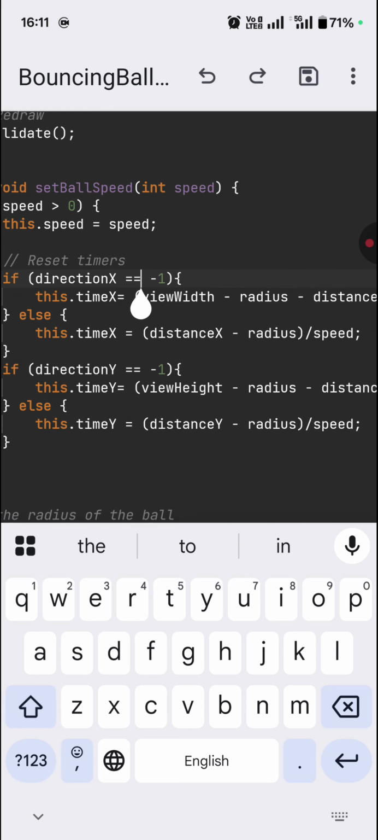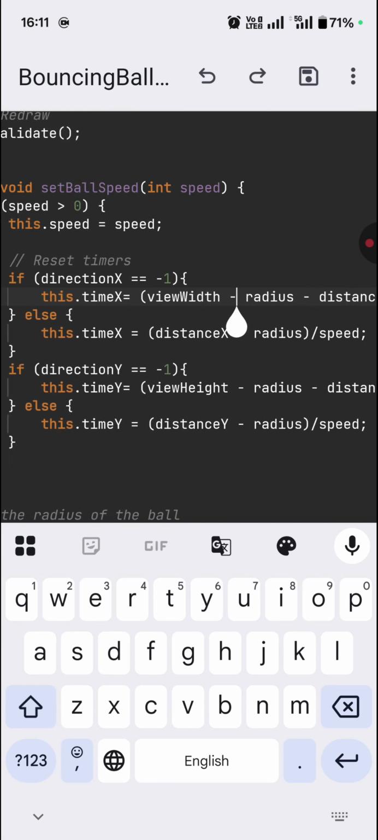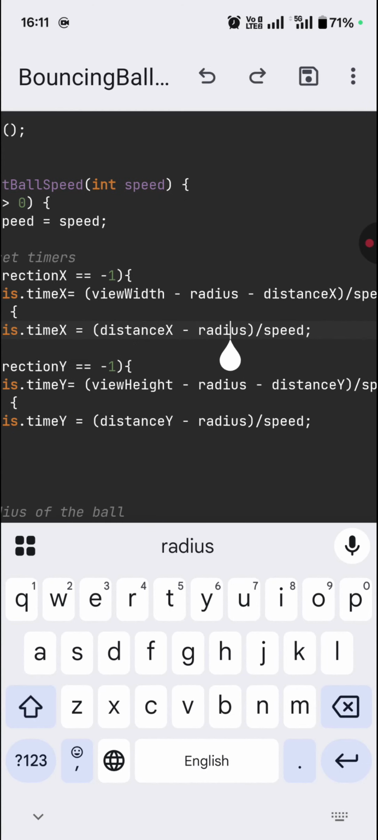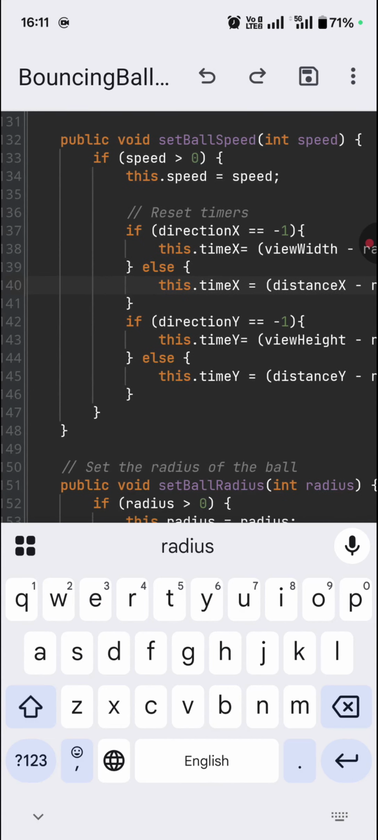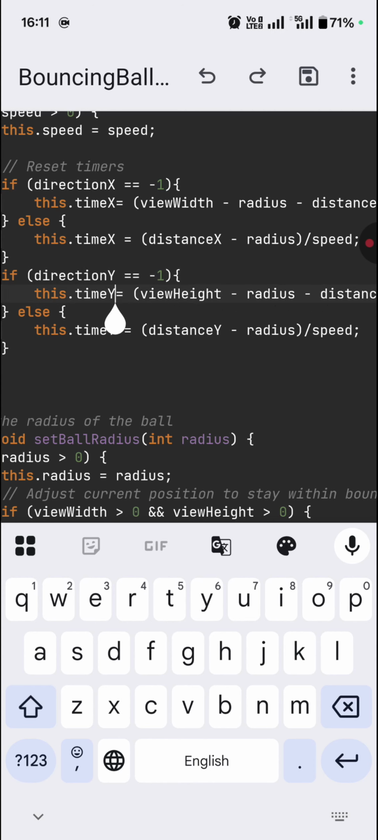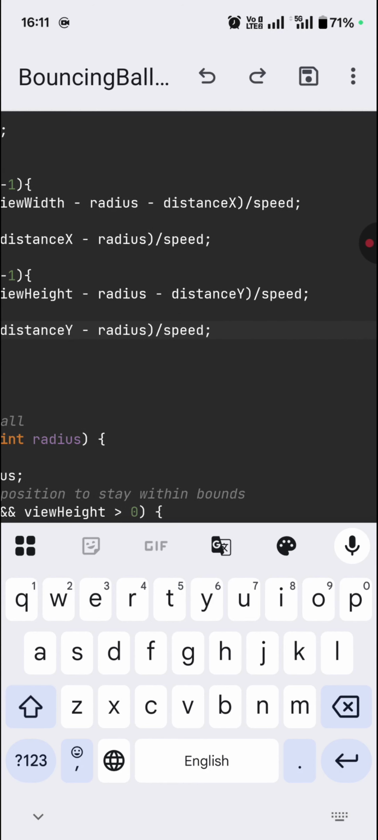So if direction x is -1, the distance will be view width minus radius minus distance x. And if direction x is equal to 1, then distance will be distance x minus radius. Okay, similarly for the y, we define the time by using this code.